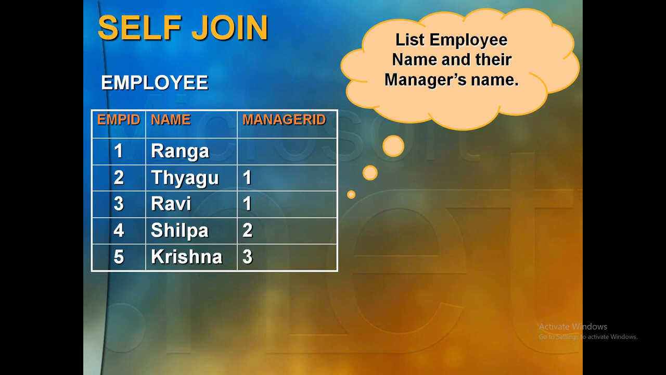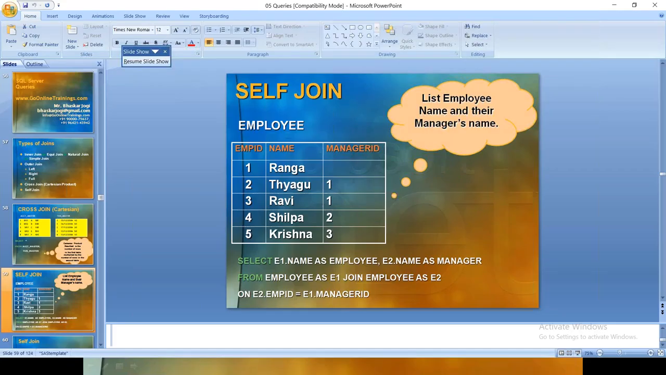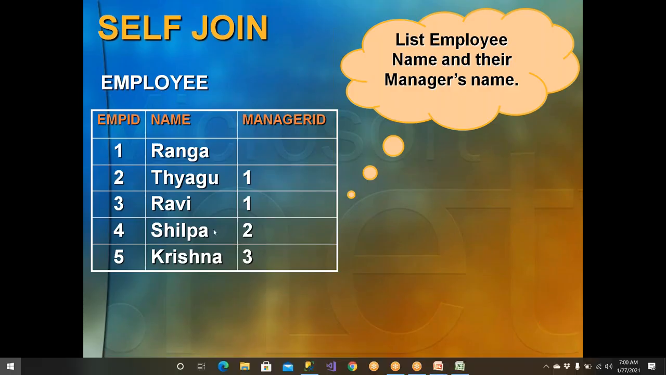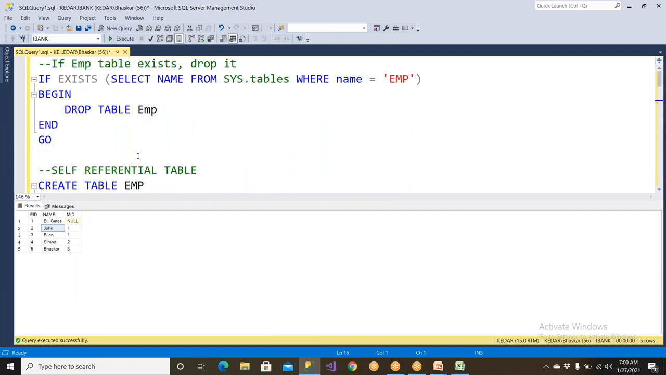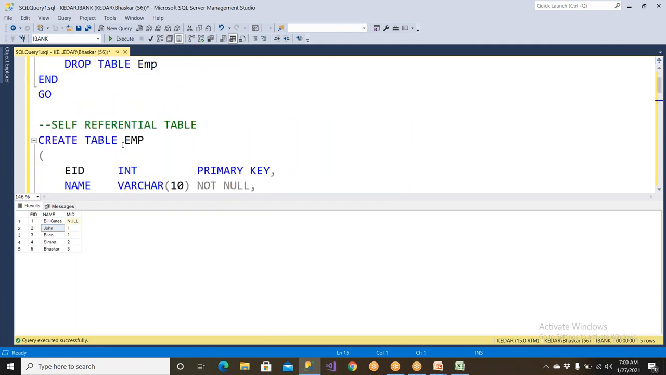Clear? So the same table I should use to get the name of the employee, and the same table I should be able to use to get the name of the boss. To get two names, I have to use the same table twice. The same hero twice has to act in the movie. That is a trick I'm going to be playing. Now, let me explain this. Clear? 1 minute.